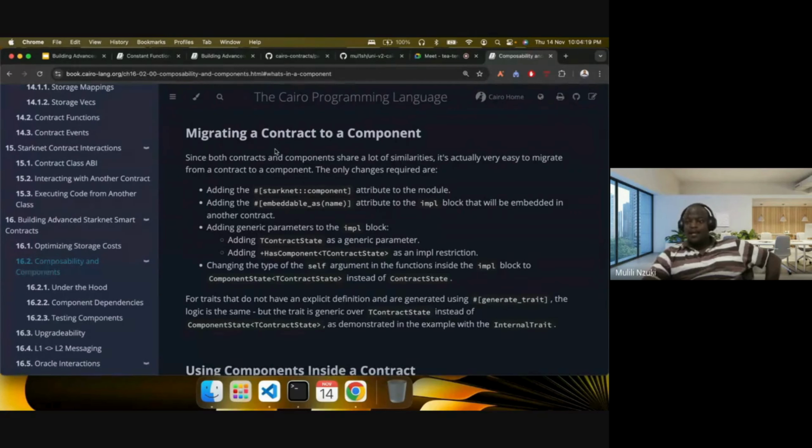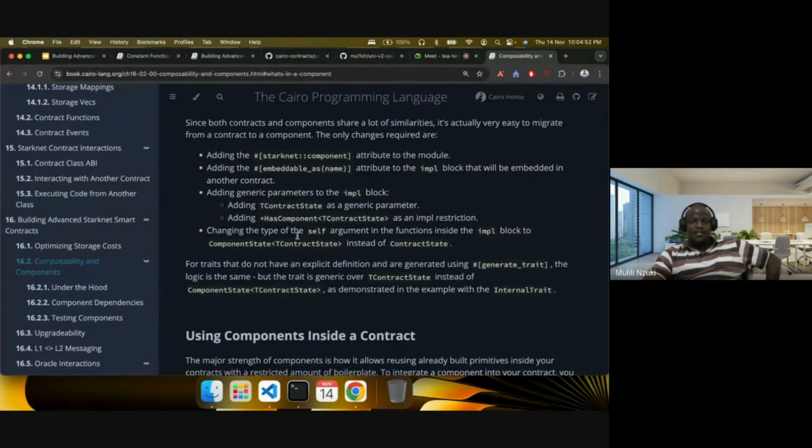Why would you want to do that? Let's say you have a contract that has a lot of complex logic, and you feel that that logic can be reused elsewhere. That is why you'd want to migrate a contract to a component. And you go through the exact same steps that we mentioned before. The first step is to add the Starknet component attribute to the module, and then adding the embeddable_as name attribute to the impl block that will be embedded in another contract, adding the generic parameters to the impl block, and then changing the type of self argument in the functions in the impl block to component state instead of a contract state.